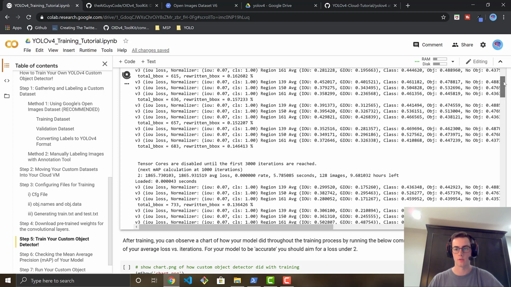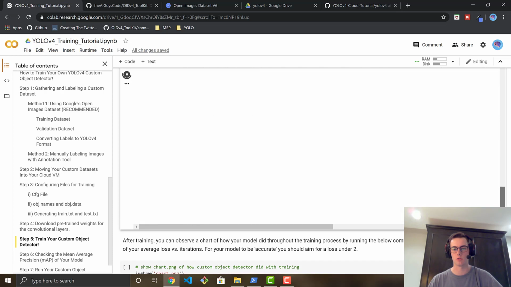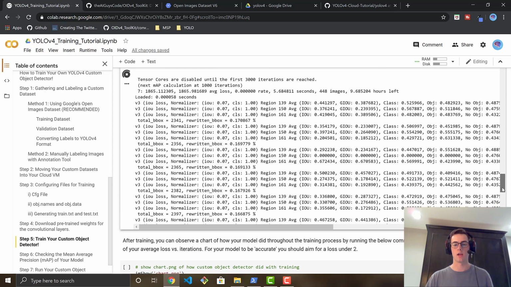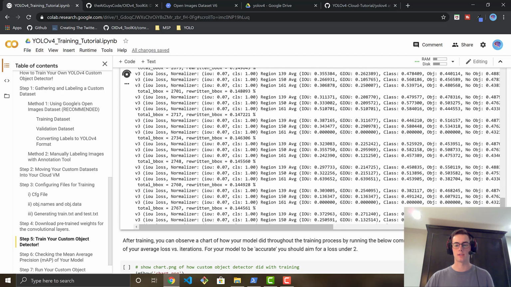So this is going to train for probably a couple hours or more, and you're going to see that this loss is slowly going down already. It's going to go down quite fast at the beginning and then start to slow down as the model takes longer and longer to train and get more accurate. So I'm going to let this train for you guys, and then I'll come back and show you once it's done.